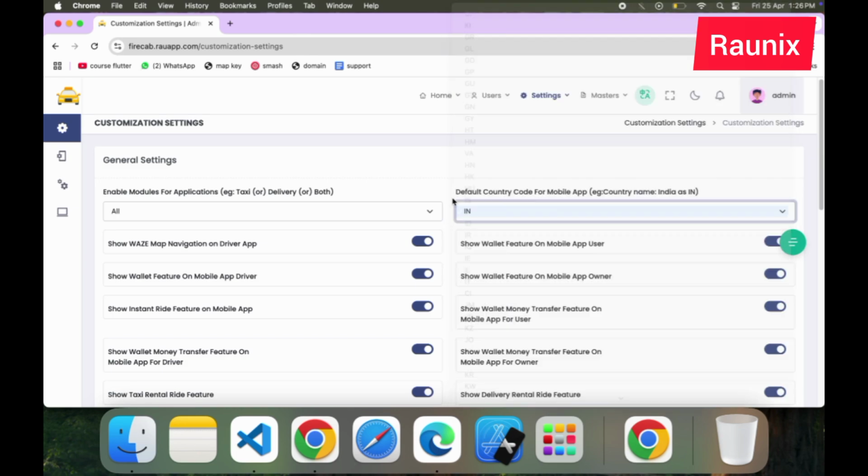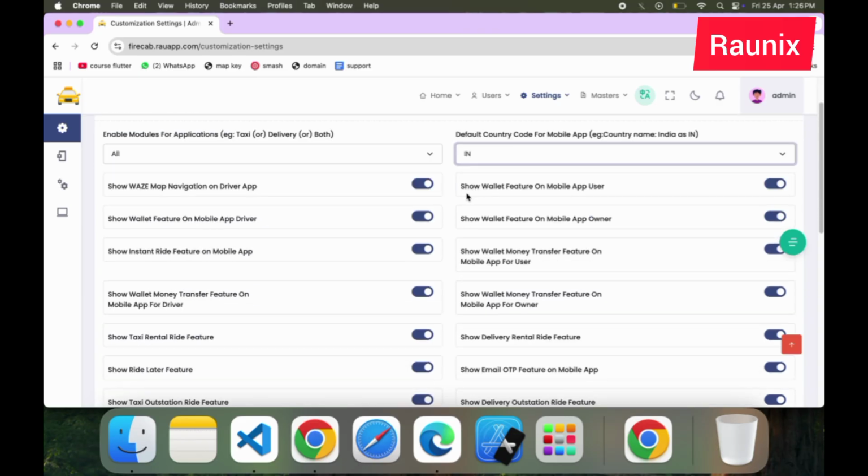You can choose your default country from here. If you choose your default country as India, then the application will automatically take the country code as India. If you choose the default country as USA, the application will automatically choose the USA country code. And now let's understand more features. All of these features you can see can be controlled from the admin panel.